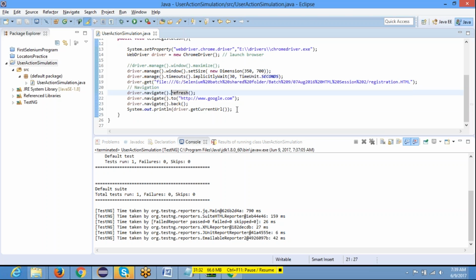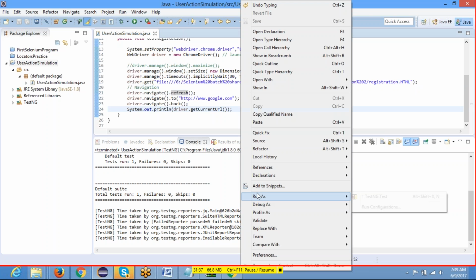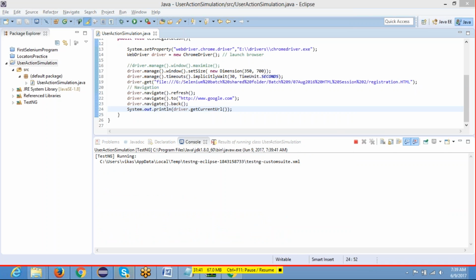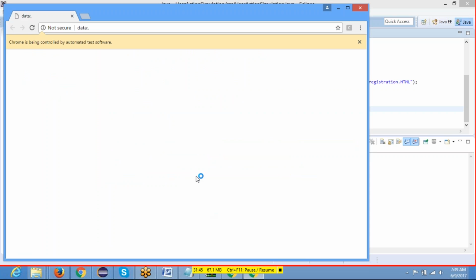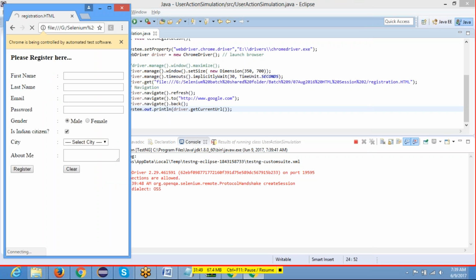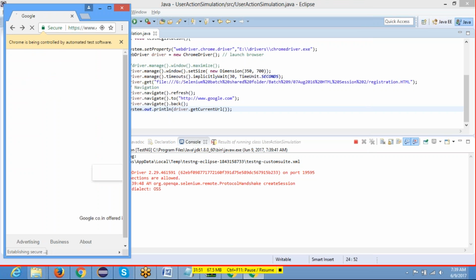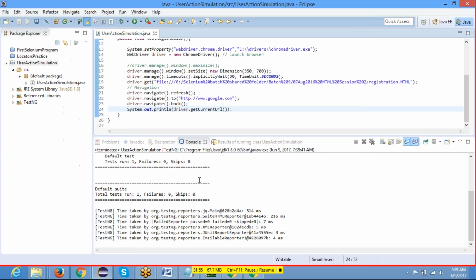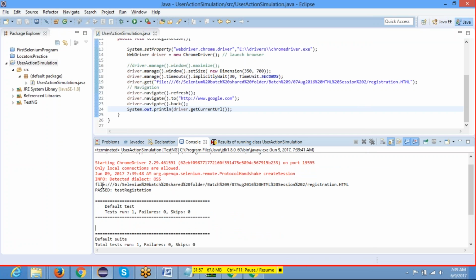Alright, let's continue. So I'm just getting that URL and printing that URL. Let's run my code and see whether it works or not. See, this is our registration form. Refresh happened, then now it is loading Google and again came back to the registration form, and the test case is passed. This was the URL which is printed.